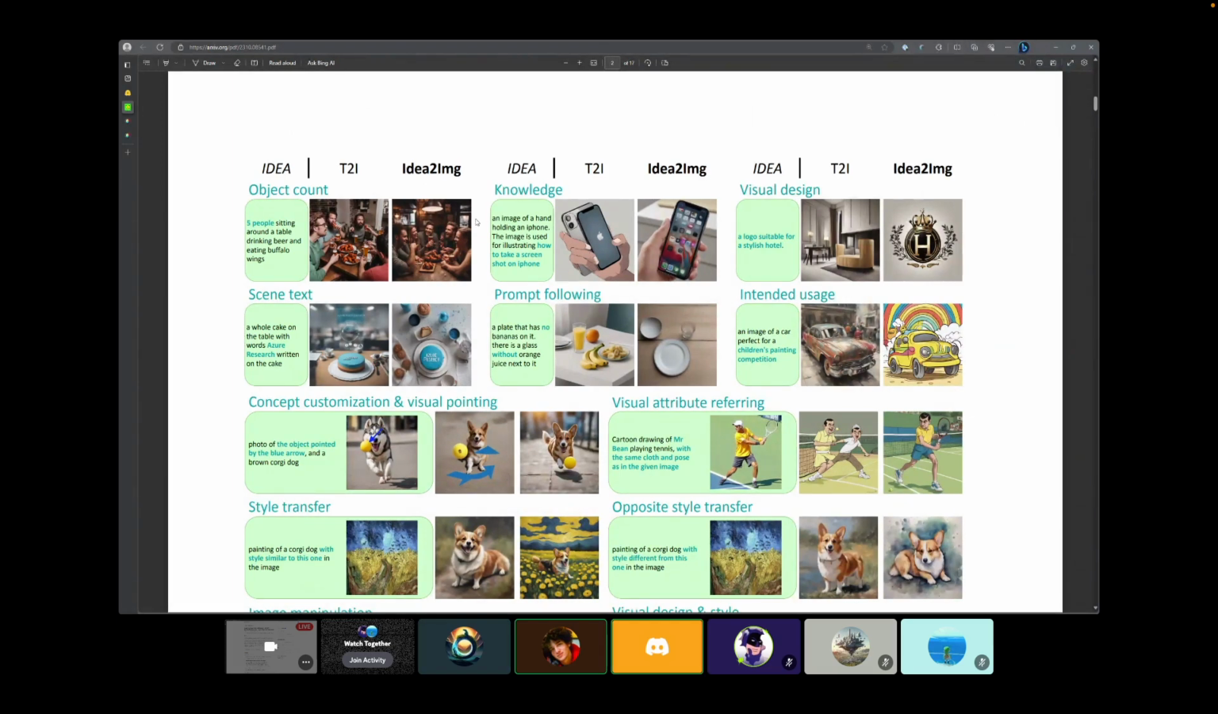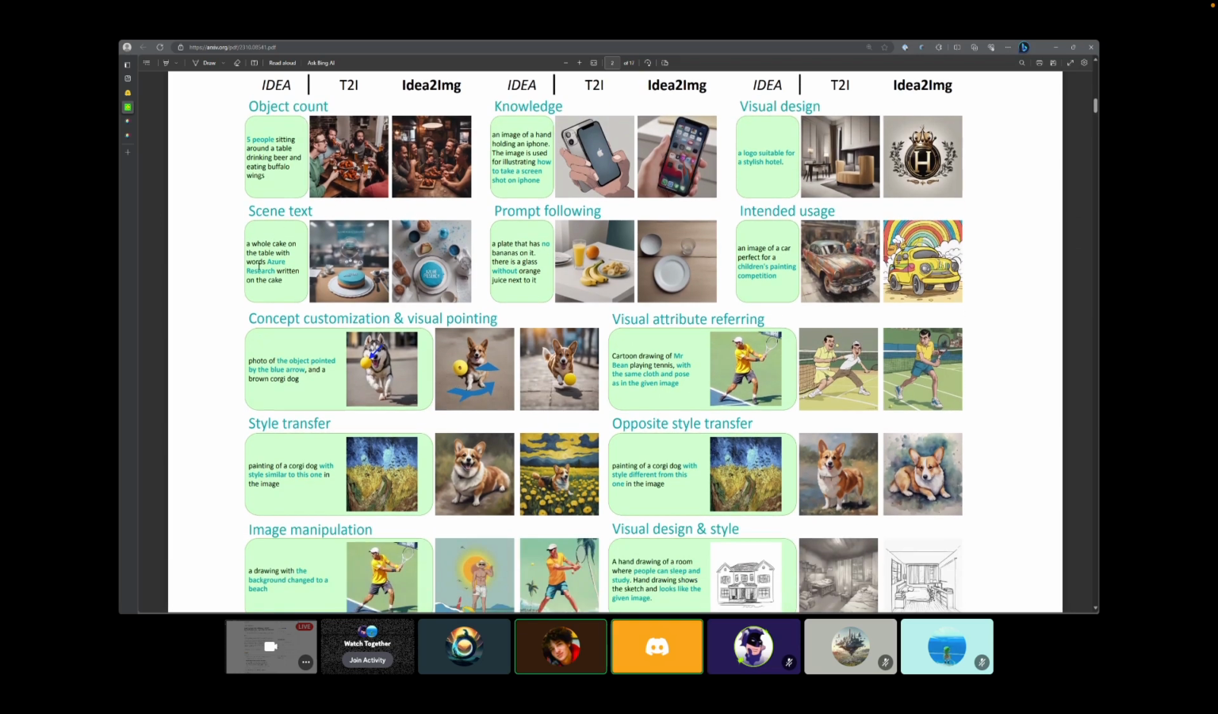Okay, so this. And then the knowledge image of a hand holding a phone, and then the visual design, a logo suitable for a stylish hotel, theme text, a cake on the table with the words Azure Research written into the cake, rocks falling, plate of bananas without orange bananas on it, there is a glass without orange juice next to it. Hold on, why are they? Okay, because they're trying to omit the. Okay, and then intended use image. Image of a cover perfect for a child's painting competition. Okay.